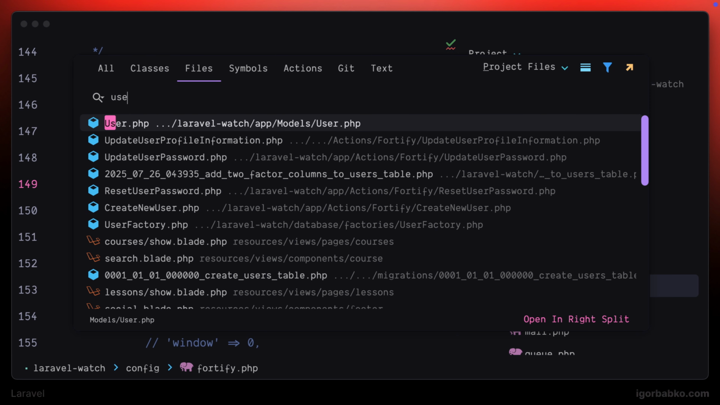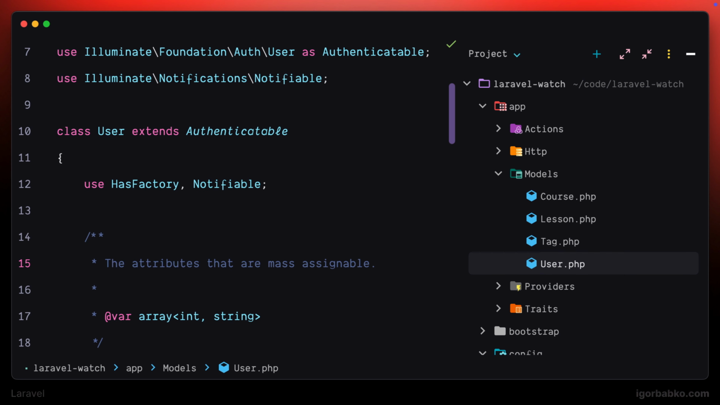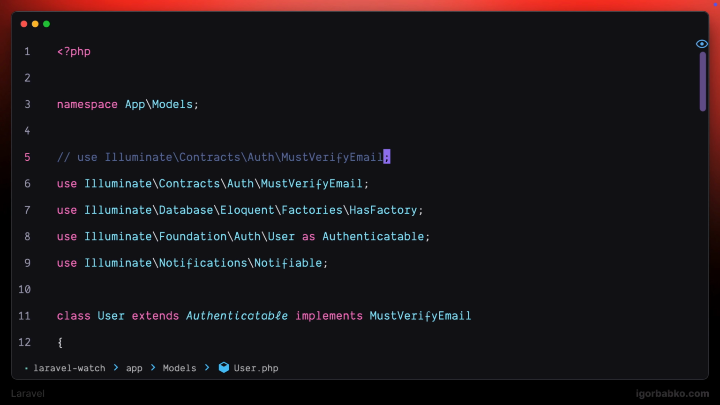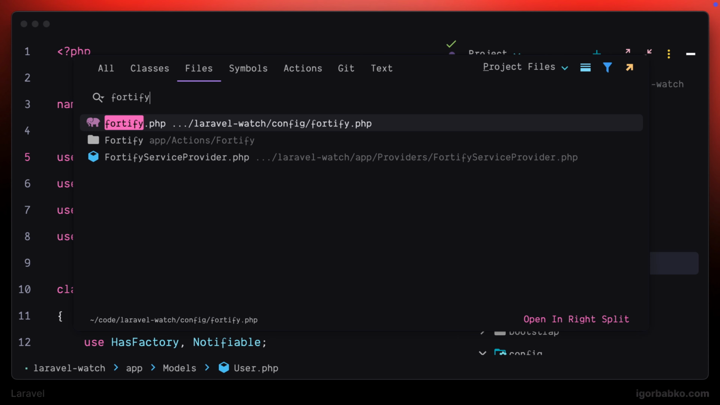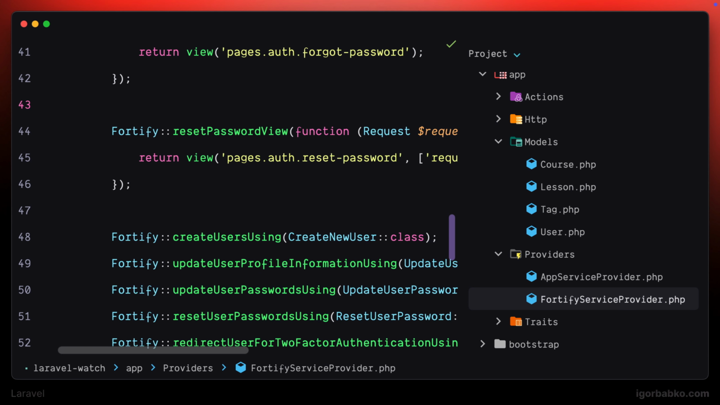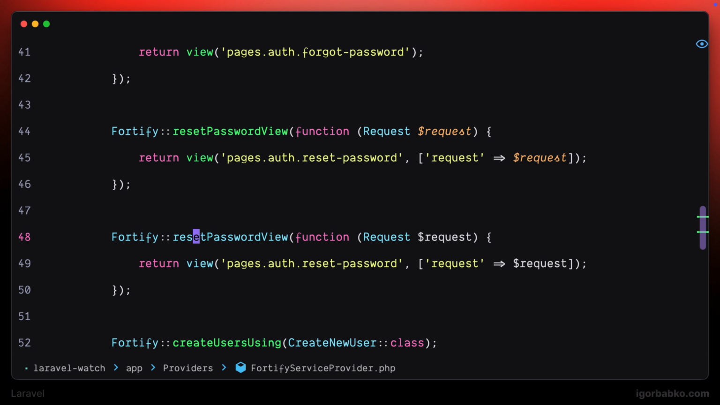Next, we'll have to implement an interface called MustVerifyEmail by our User Eloquent model. I'm going to add this implementation right here. On the next step, let's specify which Blade template is going to contain the message that will tell the user that he needs to verify his email address before accessing certain parts of our application. To do it, I'm going to call the verifyEmailView method on the Fortify class.